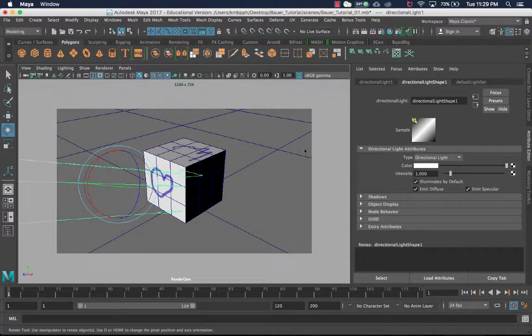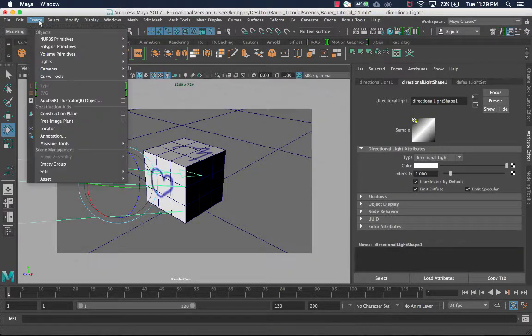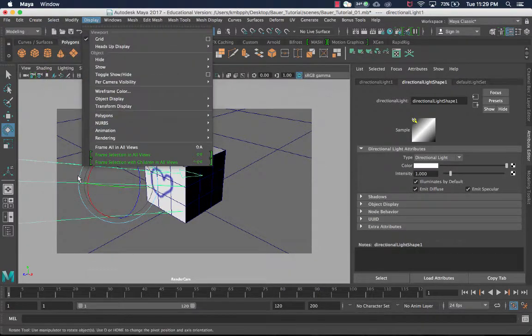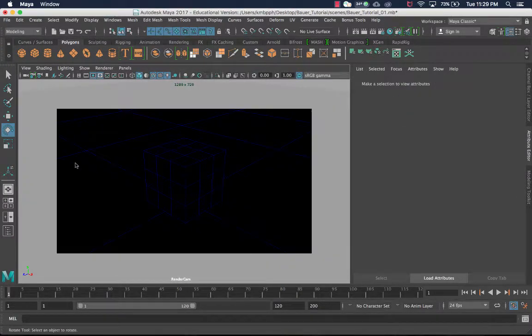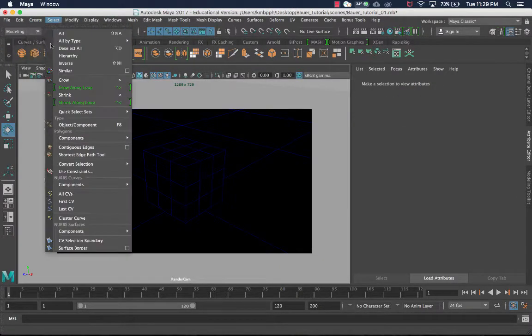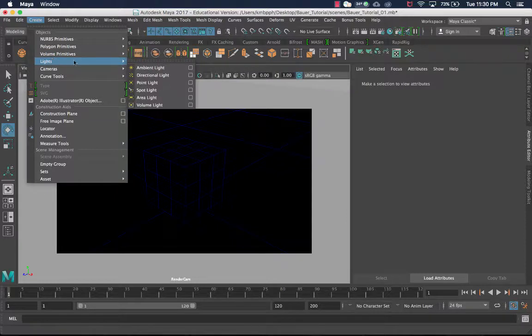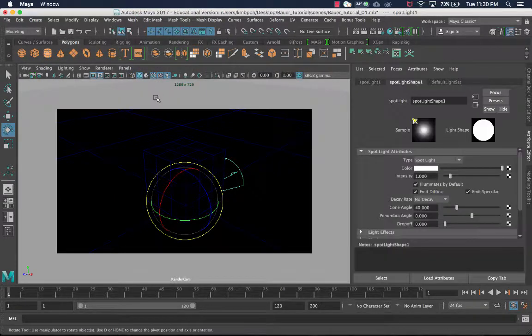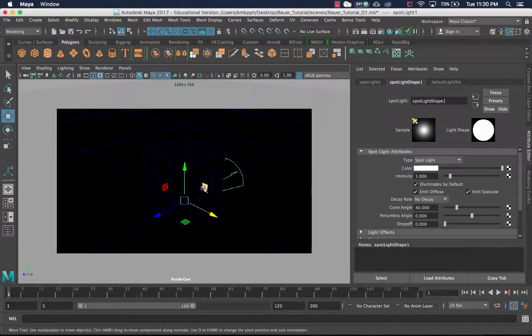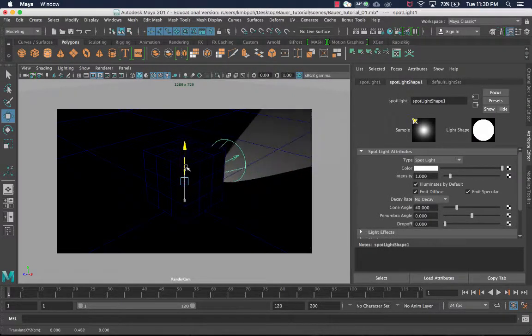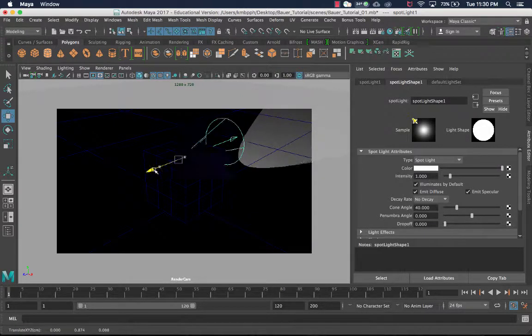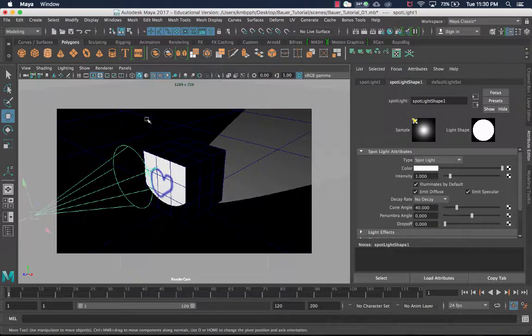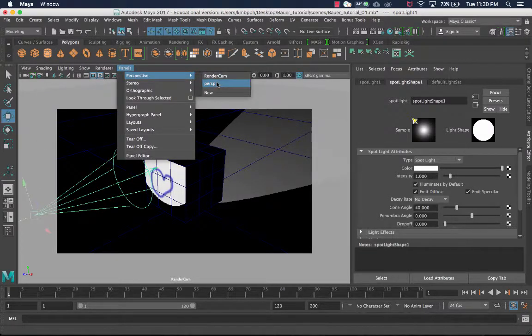So that's two options. The third option, if I go to Create, let me delete my directional light first. If I go to Create, Lights, and Spotlight, I can now use a spotlight. And you guys should be somewhat familiar with spotlights. It's like what you'd see at an auditorium or anything like that. So if I were to move my spotlight, let me actually get into my perspective view here for a second.